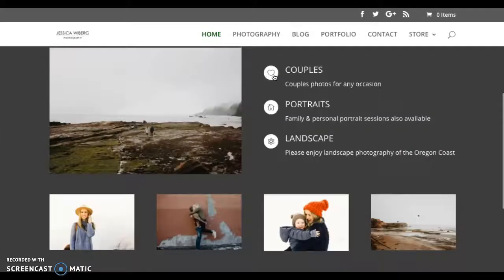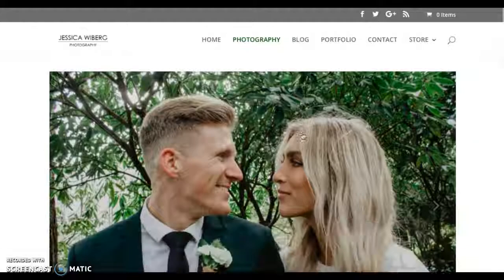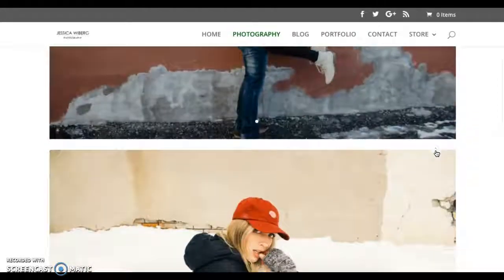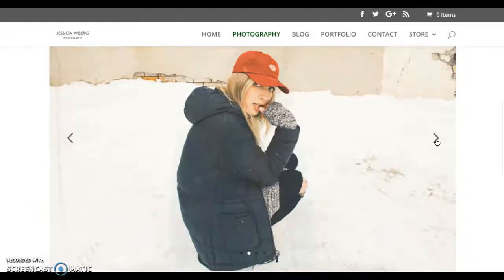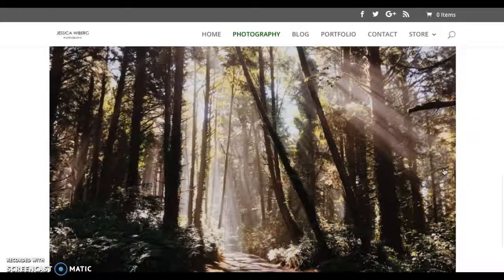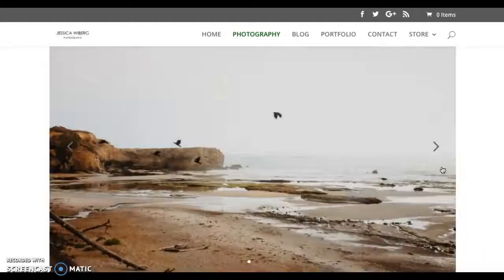So let's just go to the photography page. Here we have first a little slideshow of couples photos. There's a few in there. Go down a little bit, more different types of portrait photos. Then down here we have more landscape photos.